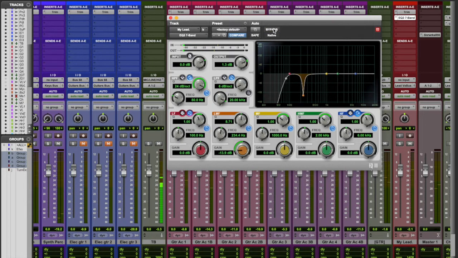I hope that you can hear that, how that resonance went away. And of course, I can play with the amount, how much reduction I want.